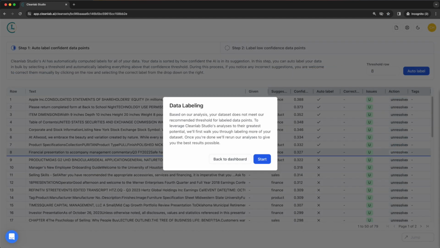Because most of this dataset is unlabeled, Cleanlab Studio starts us off in an automated data labeling workflow. To optimize for both time spent labeling and the accuracy of the automated suggestions, we will use an AI plus human in the loop process that will leverage minimal manual labeling on our part, together with Cleanlab Studio auto-suggested labels.